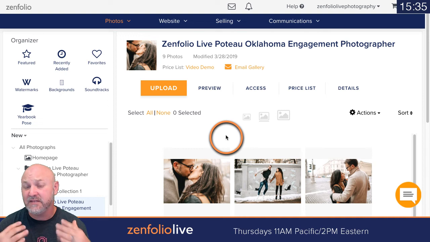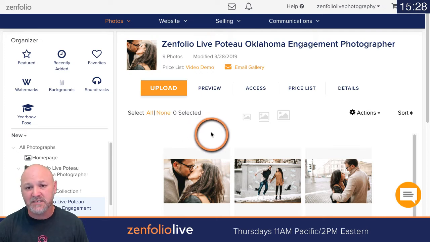And so if you're looking at getting into blogging, but you don't have a lot of time, you can do this every time you upload a new gallery. Find your favorite image from that gallery.